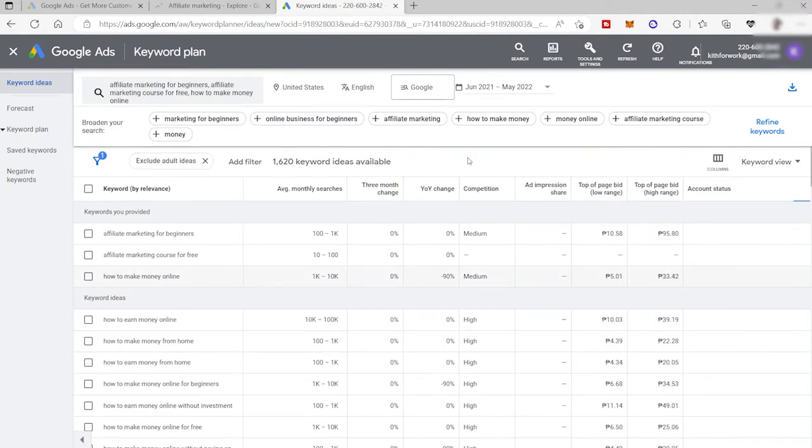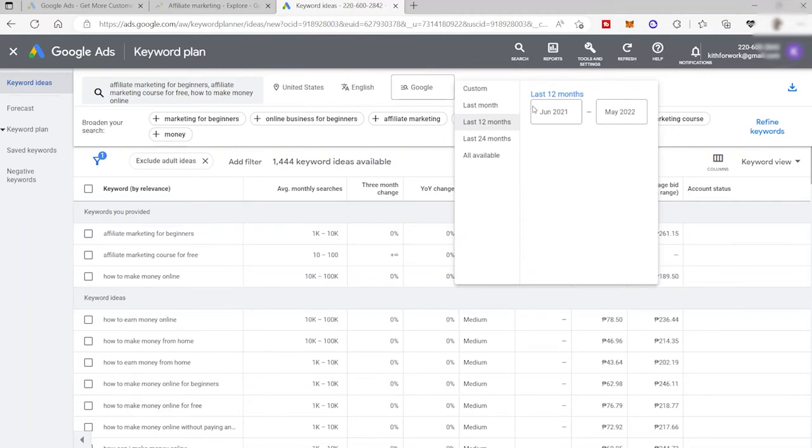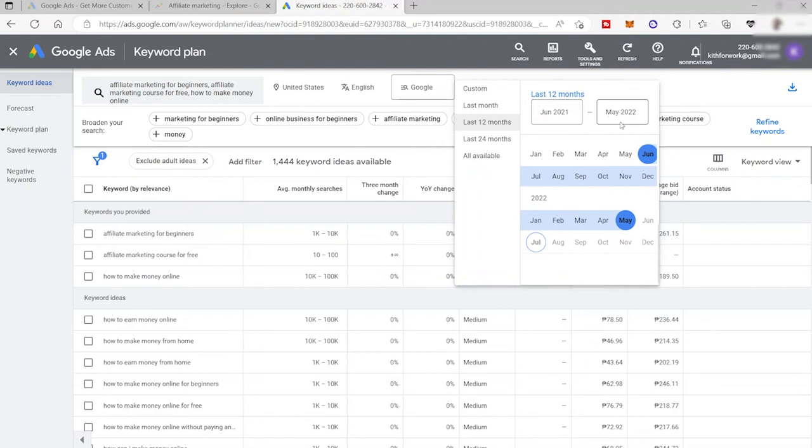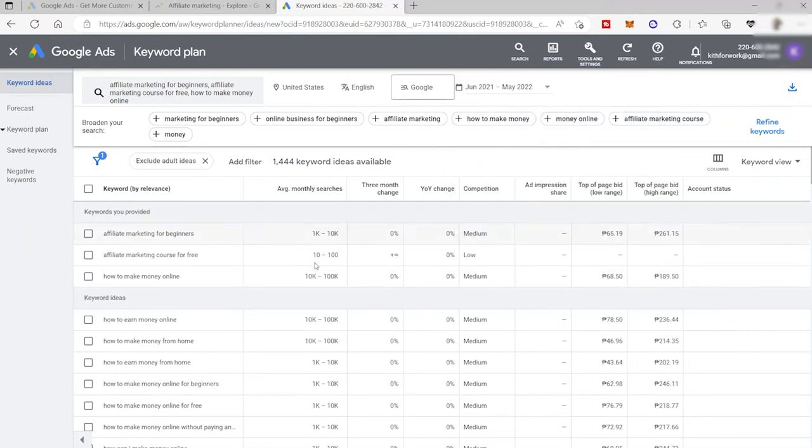Also, guys, you can change the date range of the information that you will be getting here. For example, if you want the data just for the past 90 days, you can change it here. You just need to select the month and year from, and then to, and then save it. For now, we have the last 12 months. So this is the information that we can see now.